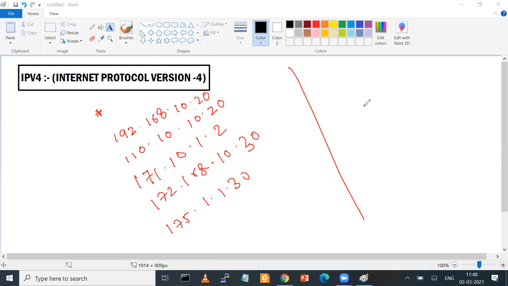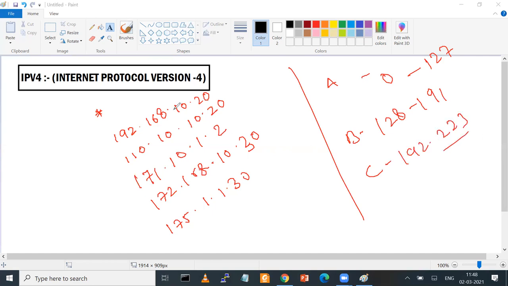Guys, I have already explained like class A range is 0 to 127. B range is 128 to 191. C range is 192 to 223. मान लीजिए अगर आपको एड्रेसेस इस तरीके से दिए हैं, let's suppose we have addresses like this, and you have to identify the class whether it is A, B or C.